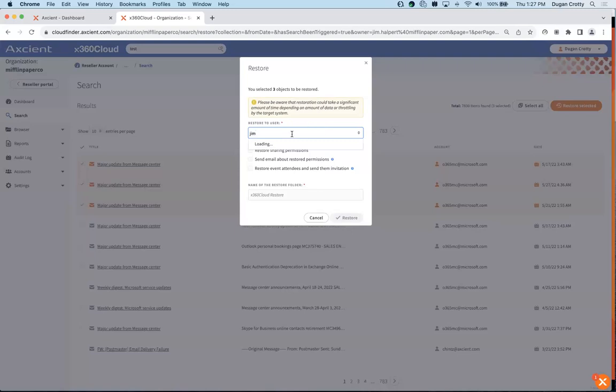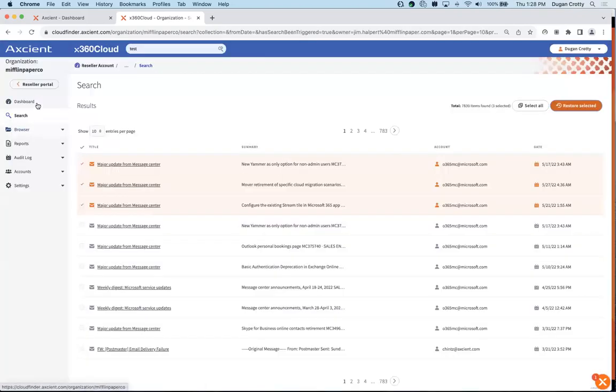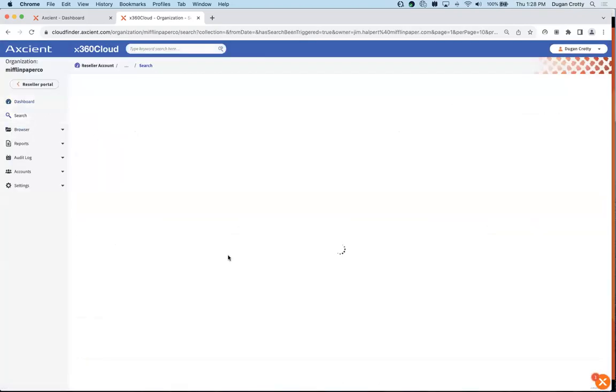Give us a moment to pull up Jim's users here. But with our restores, what you're also able to do, when you initialize a restore, is go back to your dashboard. Within your dashboard, we have that recent activity for not only backups, but also restores. So when a restore does occur, we have that listed off there.